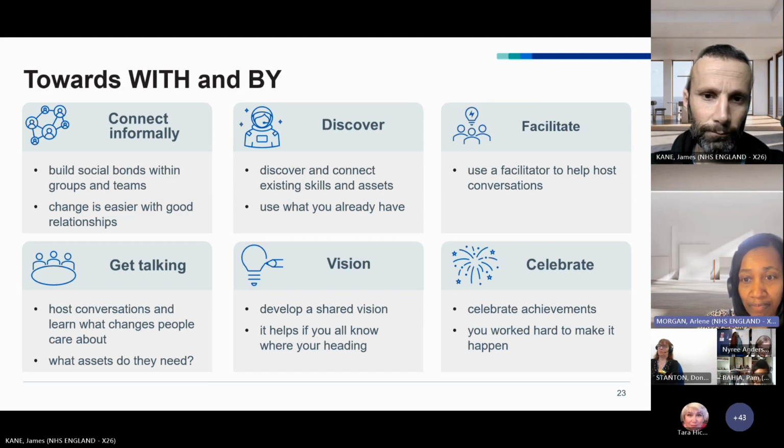And then there's the vision, where you can develop a shared vision. Once you get everybody on the same page and everyone knows the direction of travel, change is a lot easier then, because everyone knows what's expected and what the end goal is, where you're trying to get to. And then celebrate any kind of win or milestone, whether it's large or small. Celebrate it, because you've worked hard to make it happen.